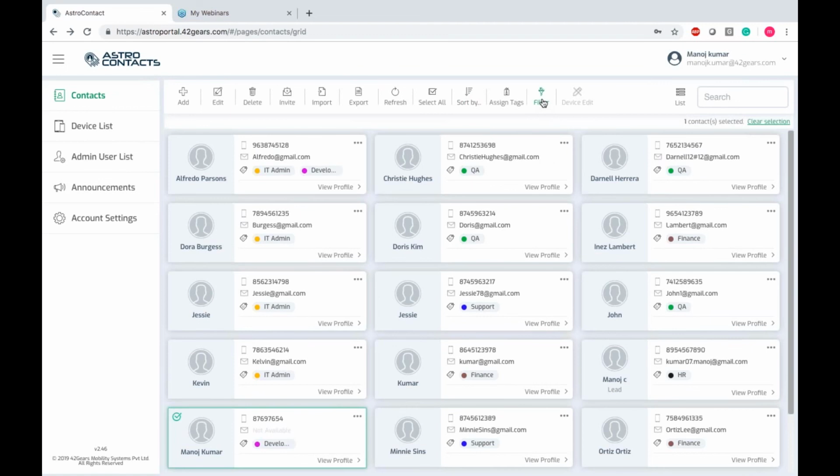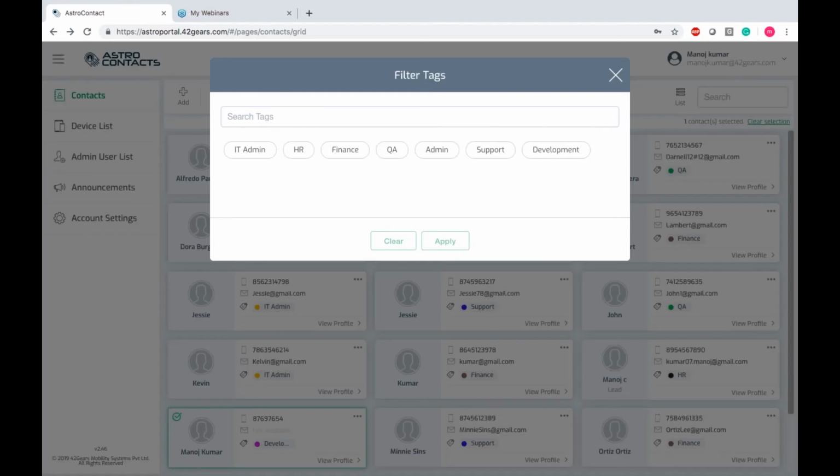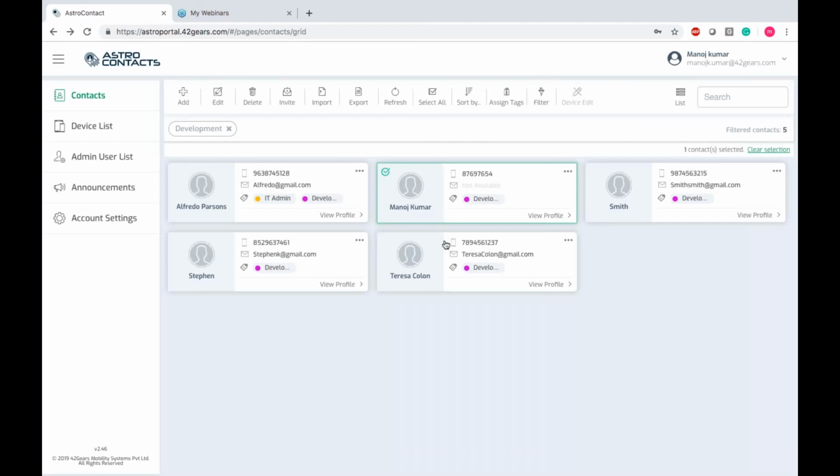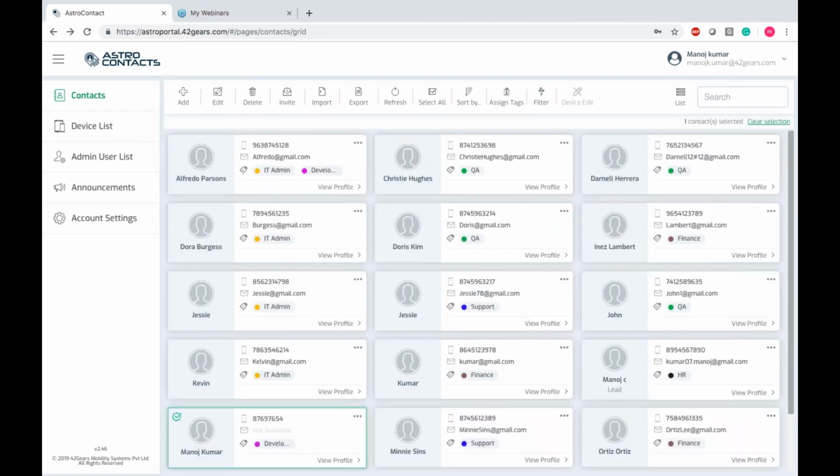And if you want to apply any filter, you can do a filter. Just click on the development team and you just click on assign, so that you could see just the development team members over here. So that's how you assign a filter. And if you want to remove the filter, just click on the cross button, it gets removed. And if you want to search any particular contact, we have the search option as well.